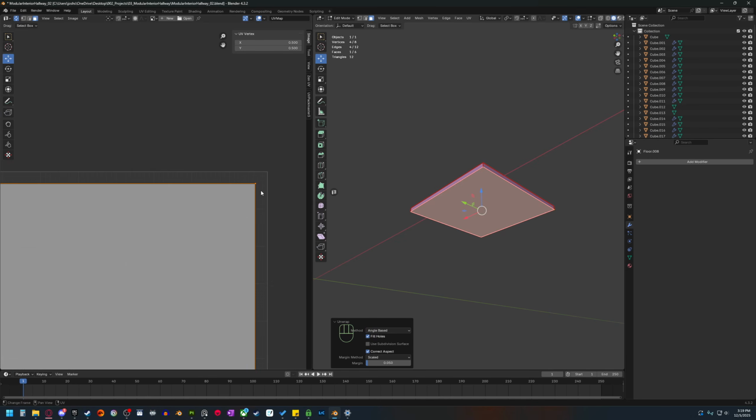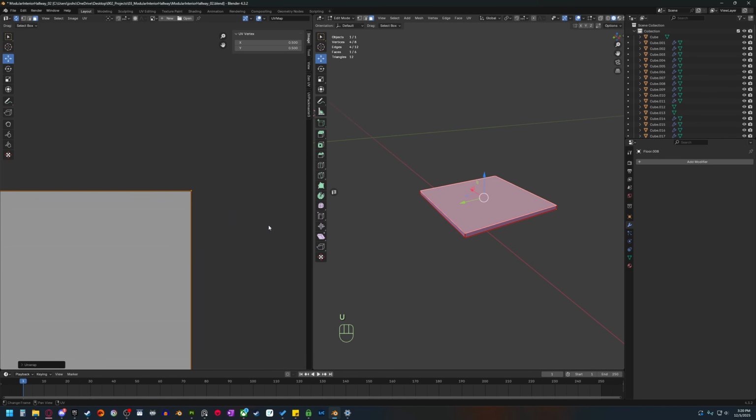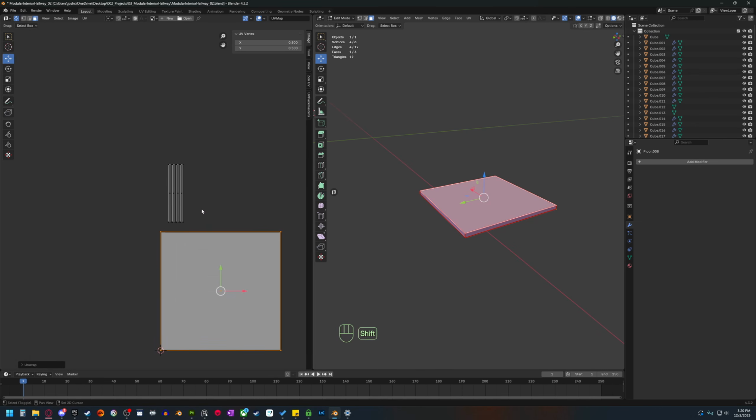Actually, so I don't want there to be any gap here or margin. So I'm going to reduce this to 0. And I'll unwrap that again because I want those to all go right to the edge so that it's seamless, okay? And then these literally don't matter.